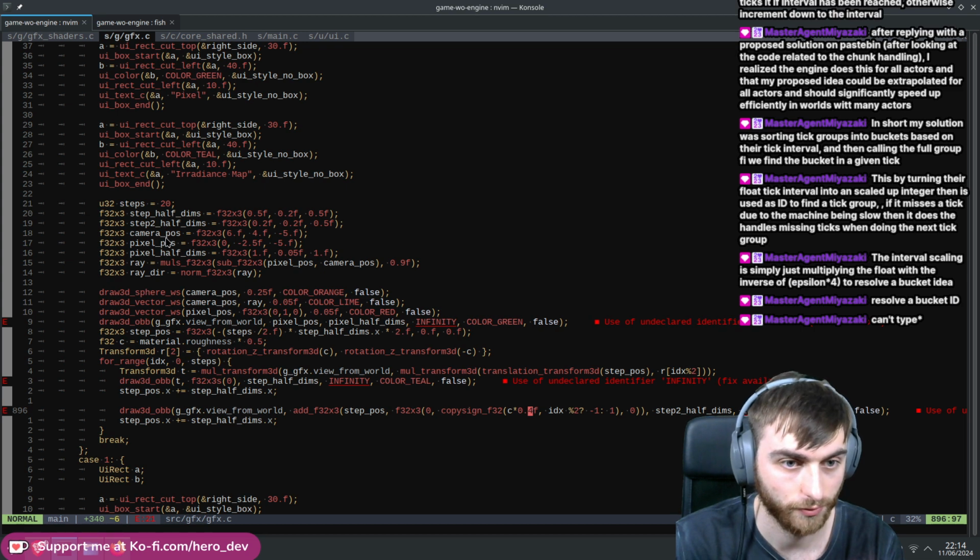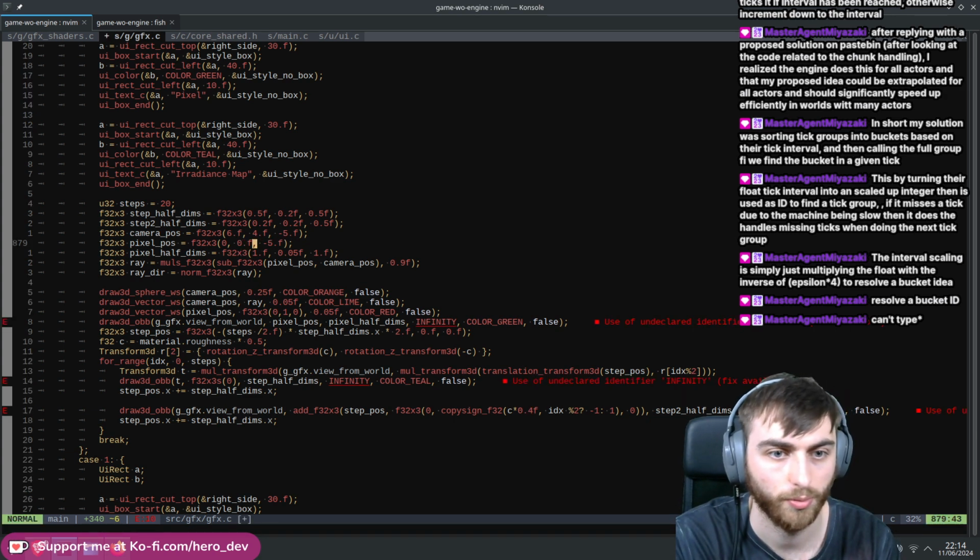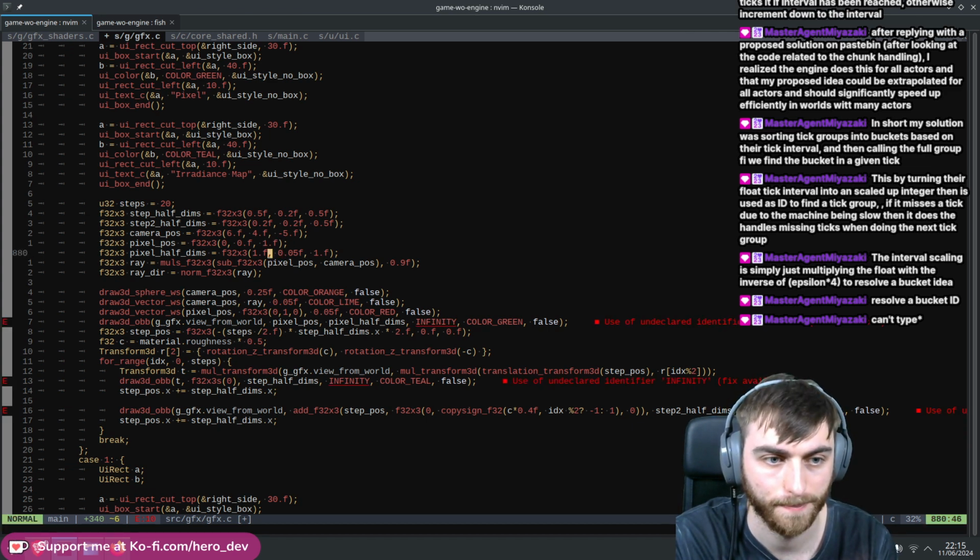So the pixel could just be that y0, probably a bit more forward. Probably about a 1 or something. And then we'll probably give it a half dims of 1, maybe 2. As well, same there.